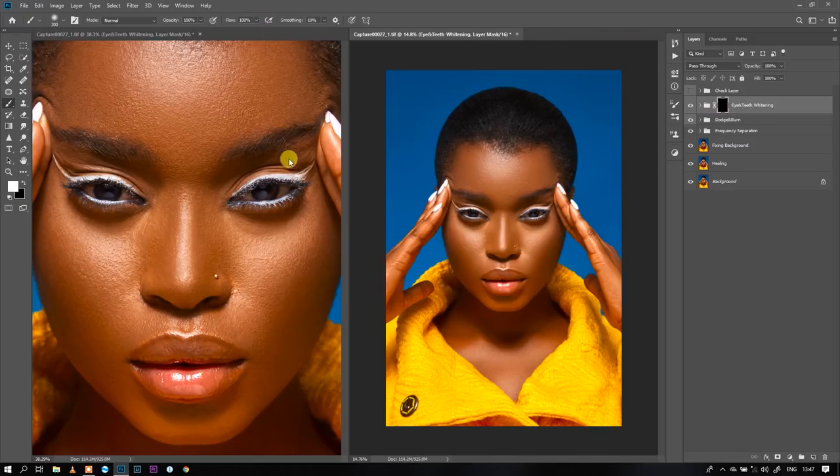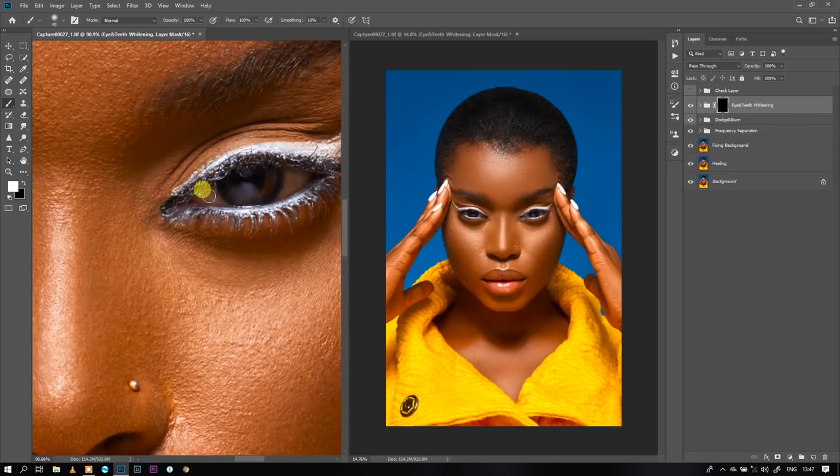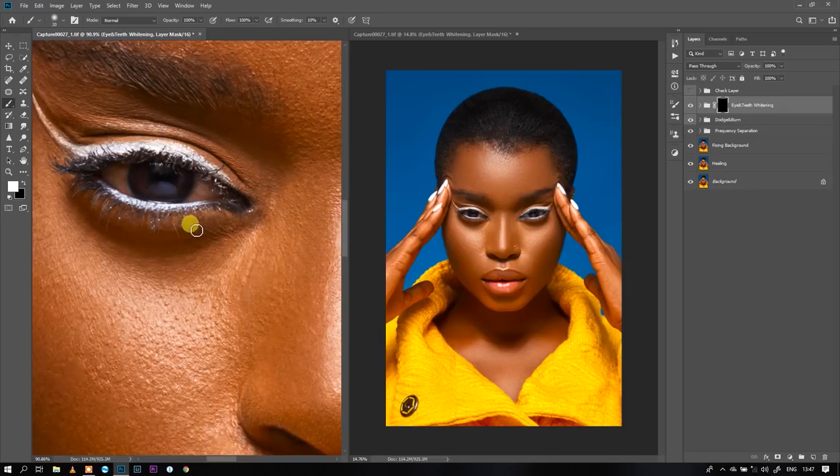To fix the eyes, whiten the eyes, and if possible any projections on the teeth, I'll whiten the teeth too. I have an action created for that. I just tap on the action and it plays and I get all the adjustments. But if we go into the folder of my eye whitening, that's more of a hue saturation layer, a photo filter with the blue option and curves, as you can see.